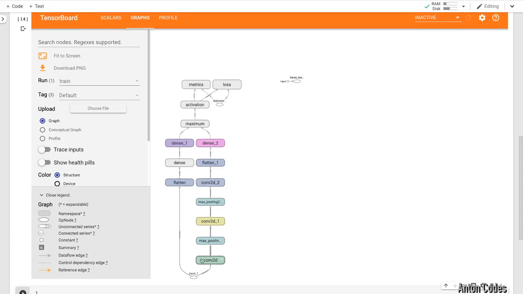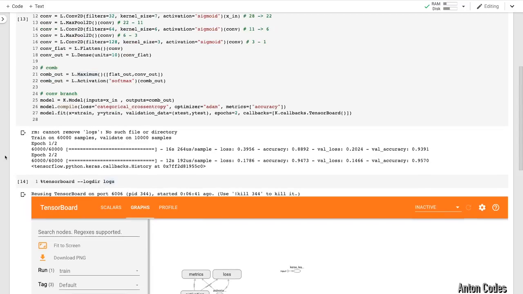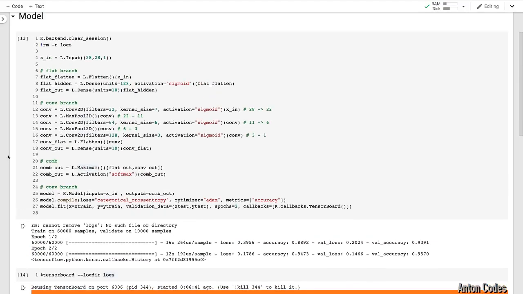It's non-sequential. It does this convolution, max pool, convolution, all of that, and then it does this flatten, dense, and then another dense. It does the maximum of the two, and does the activation and our output. So we have two totally different paths that it takes. That's pretty cool. And we're going to make it a little bit cooler.